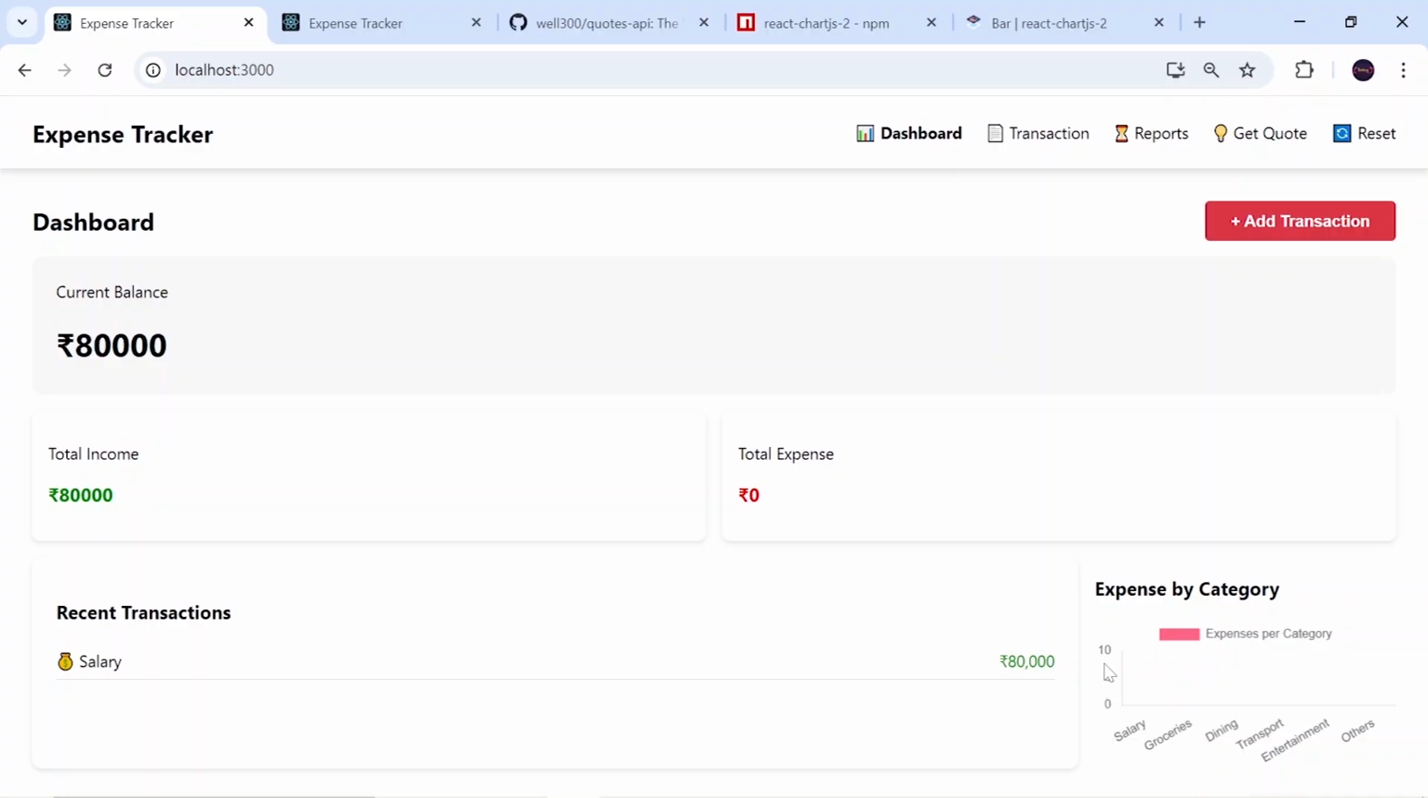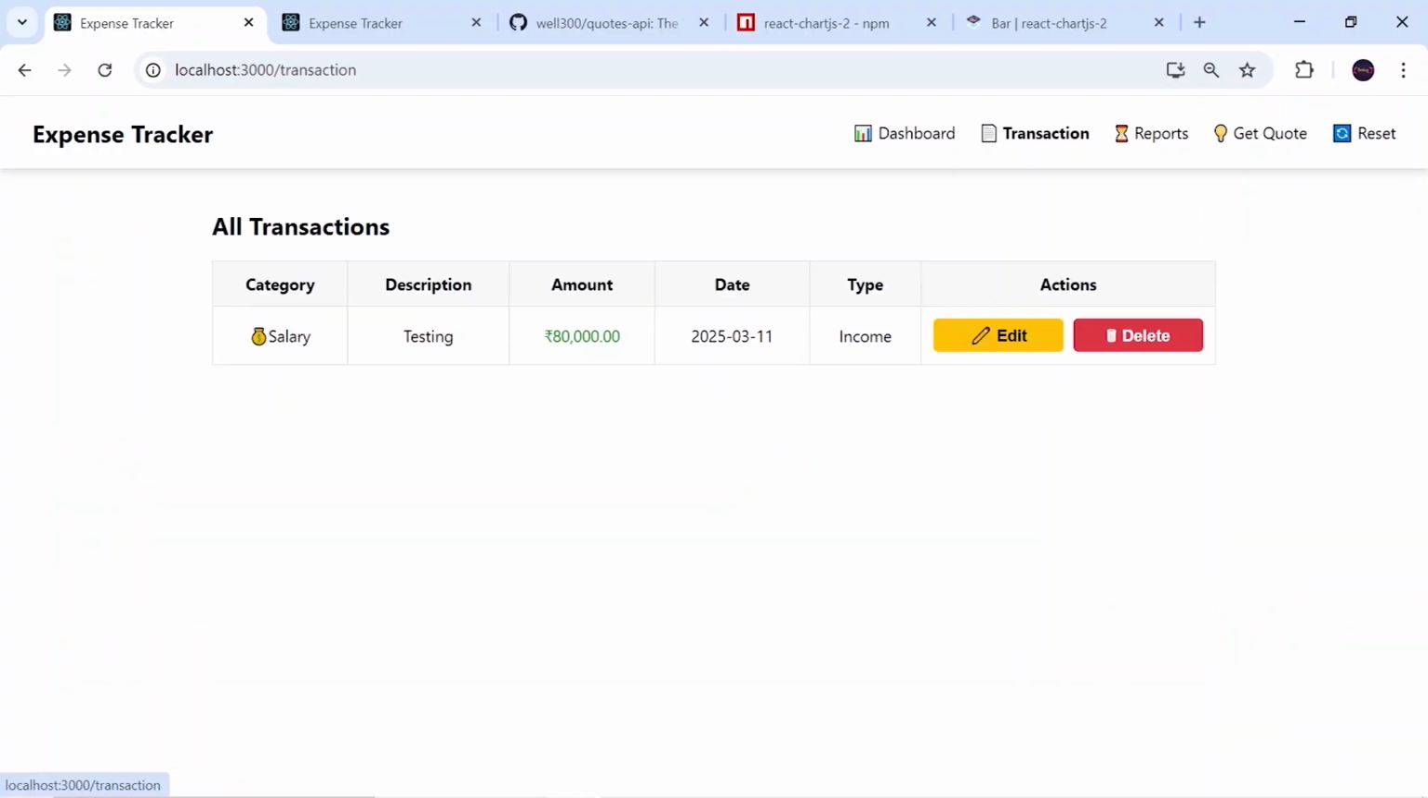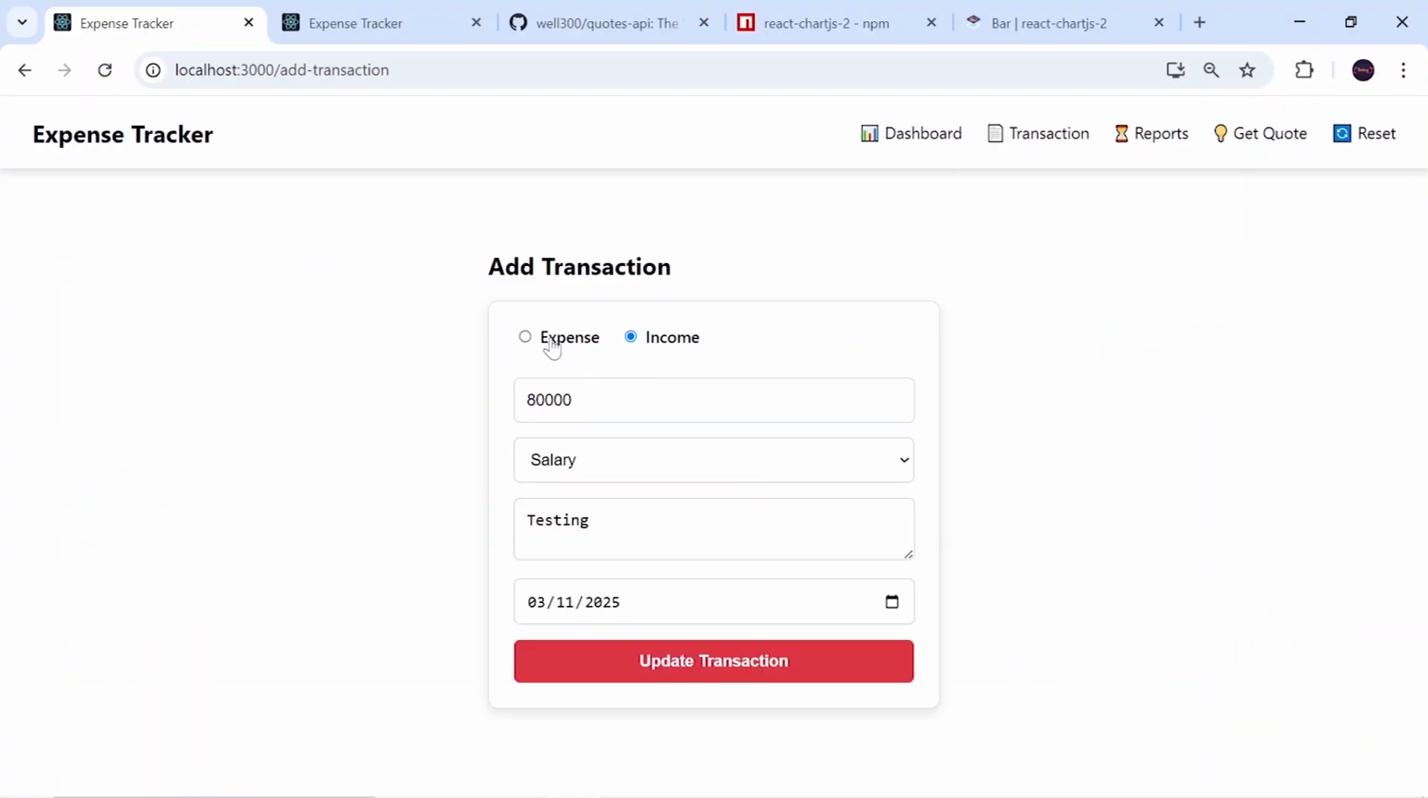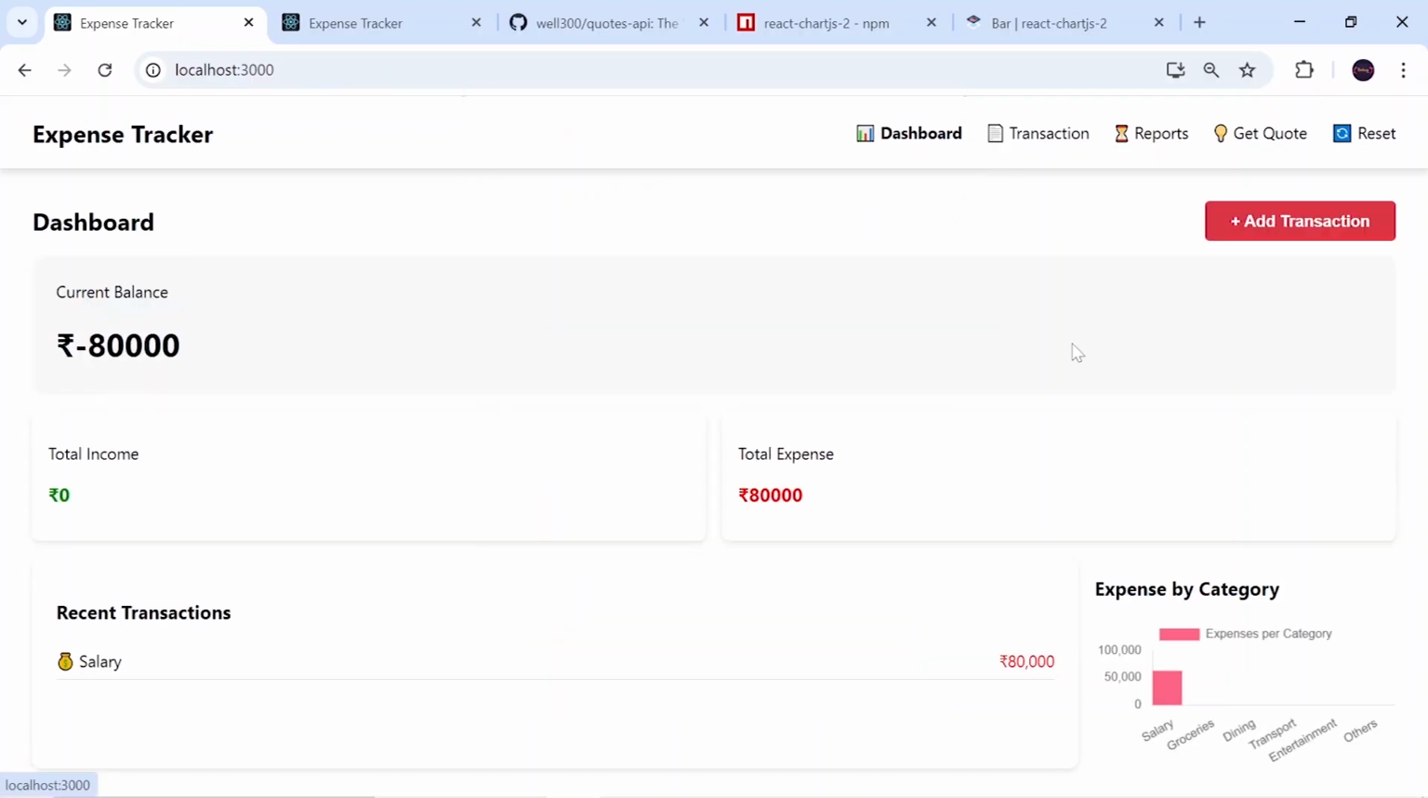It is because of the condition which we have added, highest expense. So now let's go to transaction. For now, let me just edit this, make it as expense, update transaction. Updated successfully. Go to dashboard, and you can see I'm getting the salary, and it is expense per category 80,000.